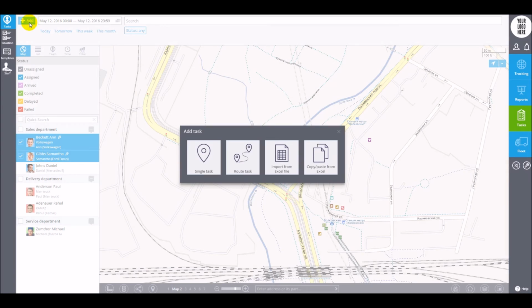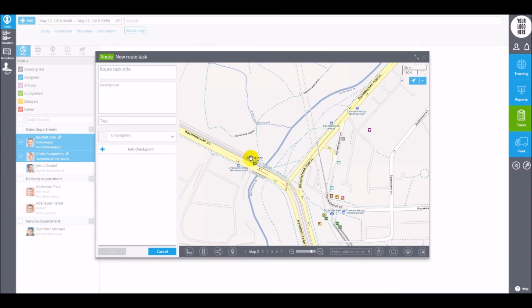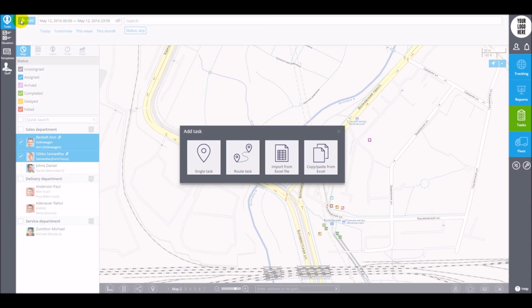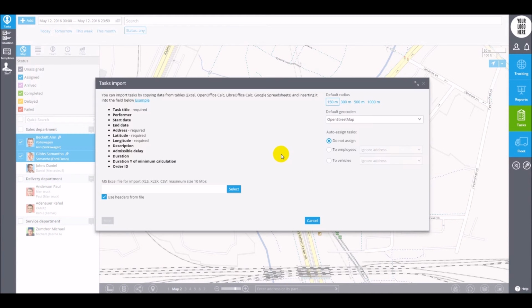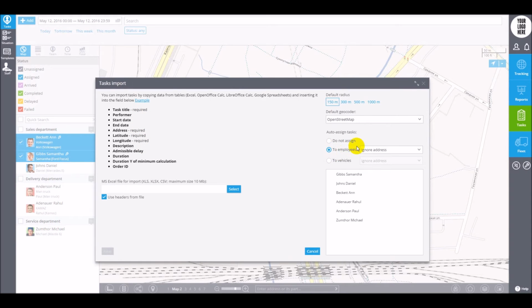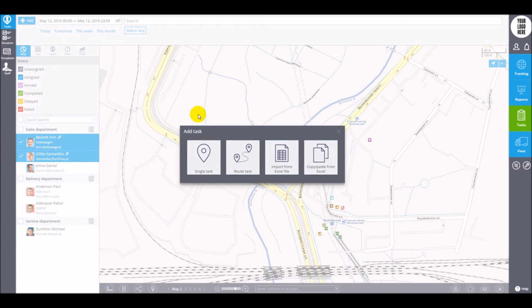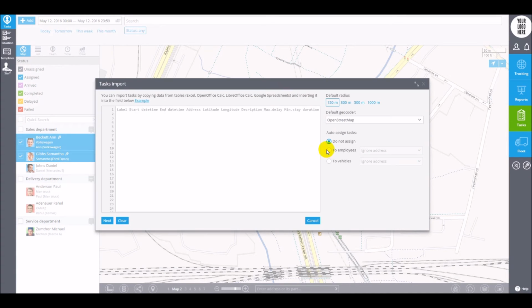Speaking about the route task, you may create it exactly the same way as a single task. You may also import tasks from an Excel file according to the requirements described here, and assign imported tasks to the employees or vehicles. You can copy and paste tasks from an Excel file as well.